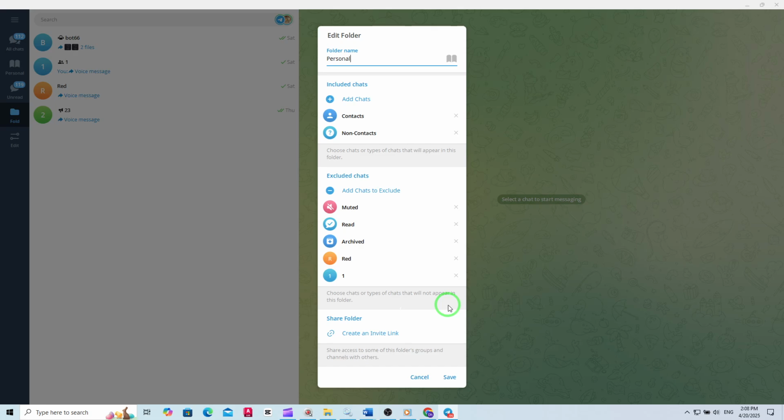This feature is perfect for staying organized, especially if you're part of lots of groups or channels and want to quickly spot what's new. If you ever want to change these settings, just repeat these steps and adjust the exclusions as needed. Enjoy a cleaner, more focused chat experience on Telegram.